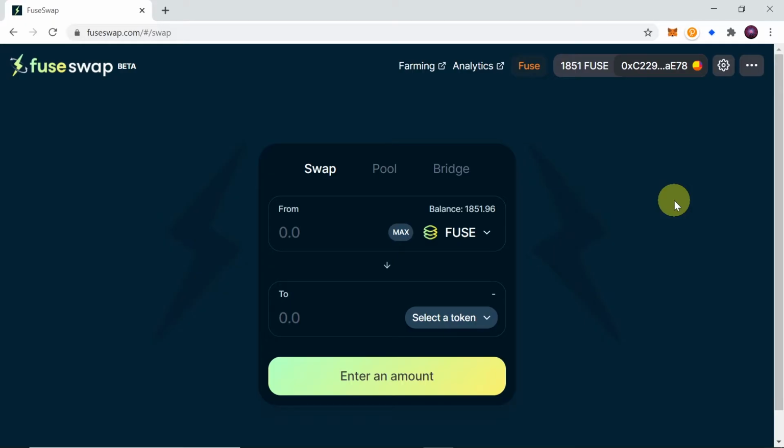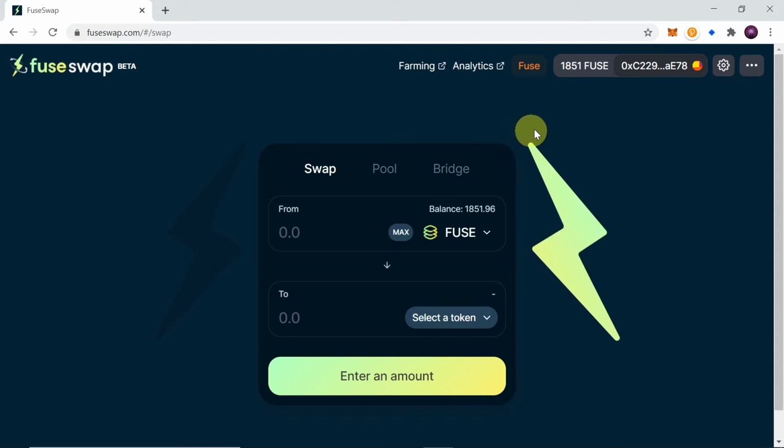How to add liquidity to FuseSwap and farm Fuse tokens. Today I'm going to show you step-by-step instructions for earning Fuse tokens by liquidity mining, so let's start.